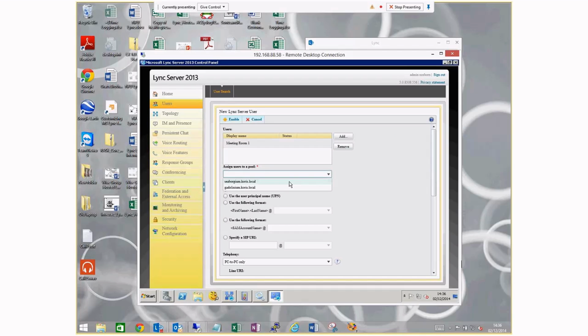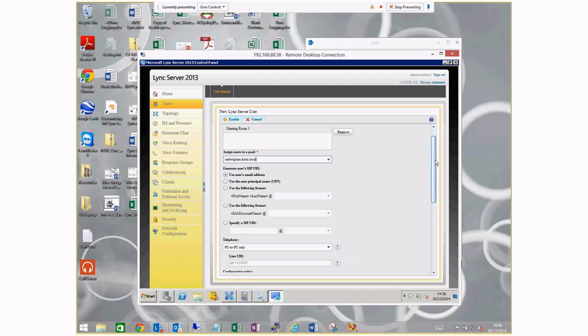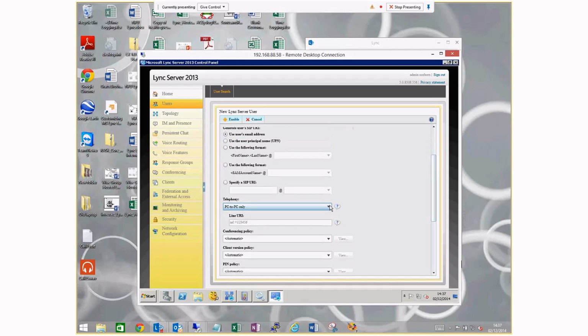I want to assign them to a pool. So that's the Lync server pool I want to assign them to. Choose how I want to generate their SIP address. Typically we say ideally you want to use their email address, so that's that bit done. And then if I do want to enable them for telephony, I scroll down to the telephony section, choose enterprise voice, and I need to enter a telephone number for them.